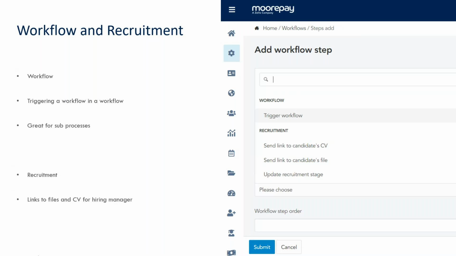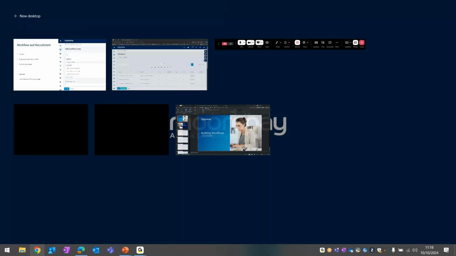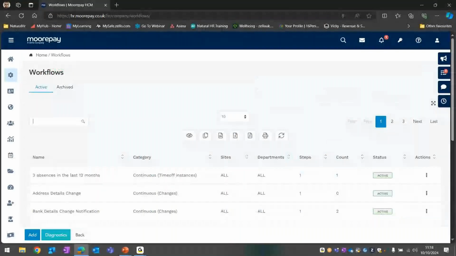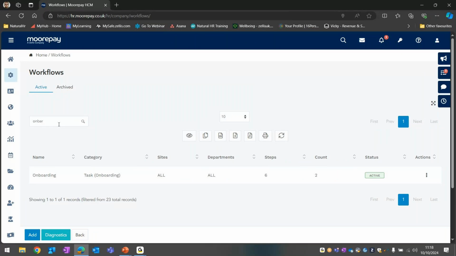And finally, you can see on screen, we've got some examples of what you might use the recruitment tasks for: sending links to CVs or to the candidate's record, or to go through and automate the updating of a candidate's recruitment stage. In the system, these can take form of some different parts. And what I want to show you is, for the onboarding workflow, how some of these tasks might play out.